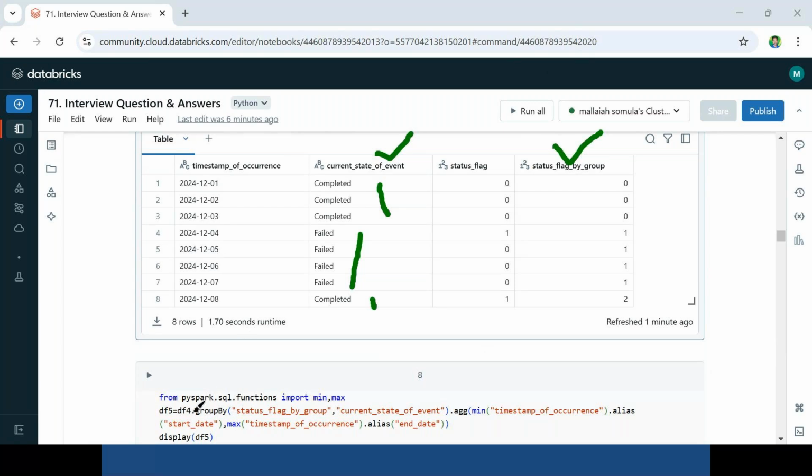If I say df4 dot groupBy status flag by group, comma current state of event, meaning completed 0, completed 0, completed 0, these three records will form one group, these four records will form one group, and this is one group.